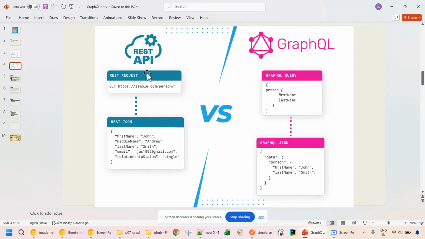Again, the same technical example. In REST we have a GET API and we have a JSON. If you want to get the data for user or person one, then you'll get all the data in one shot. But in GraphQL, you will get similar data, but then you can filter it, like you only want the first name or last name and so on. We'll see much more detail technically going forward.